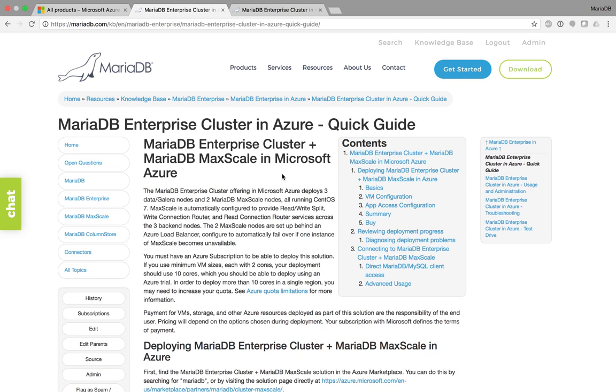The screen I have up here is some simple documentation that I created in our knowledge base. I recommend you take a look through this. It'll tell you a lot about the solution, help you understand how to deploy it, and tell you what you can do with it once it's deployed. But for now, let's skip straight over to the Azure Marketplace where we can do the deployment process.